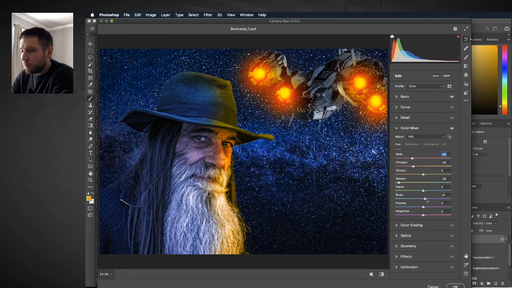The blues, I'm going to push actually towards the aqua. I think that creates a pretty cool aesthetic. And then you can play around with the purples a little bit as well. Some of this is just playing around with it and testing things.